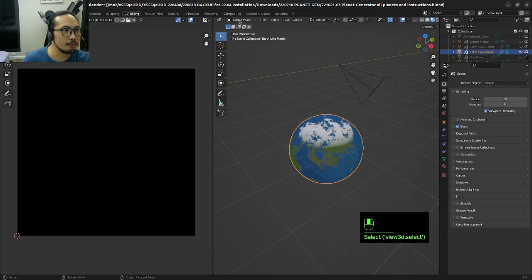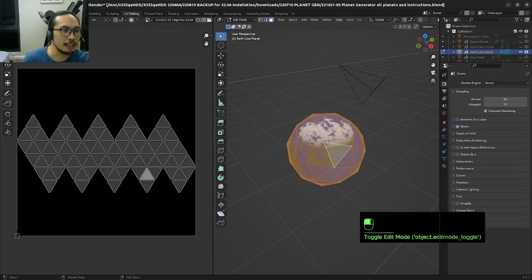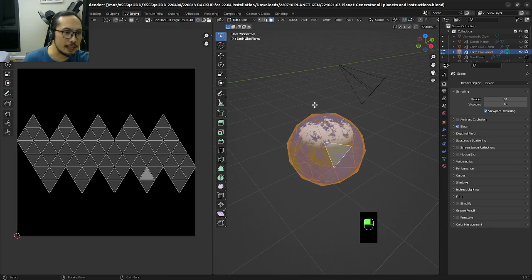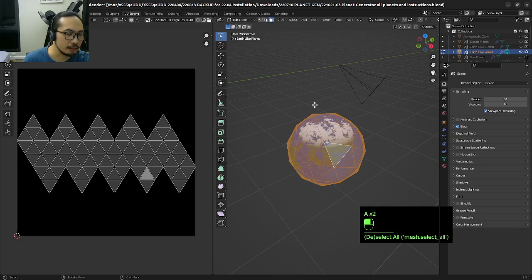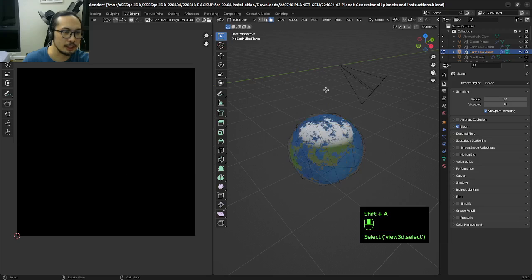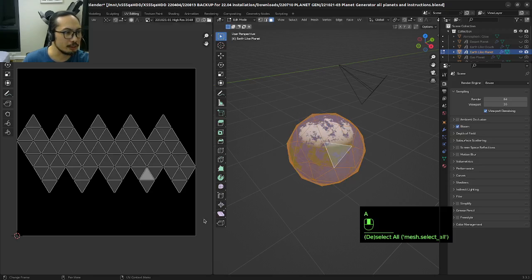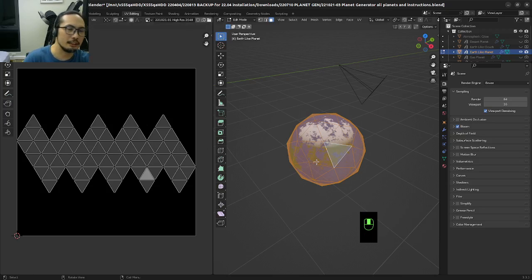We just select it and make sure that we are in edit mode. In edit mode, we press A to select all the squares. This is a 20-sided shape sphere, an icosahedron. I'll butcher the pronunciation, but it's here under Add, under the shapes: icosphere.